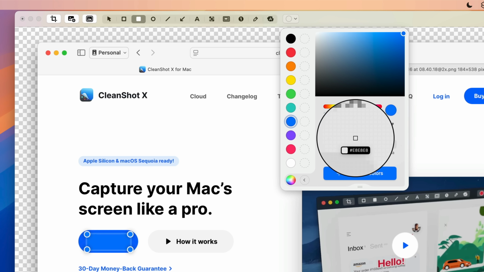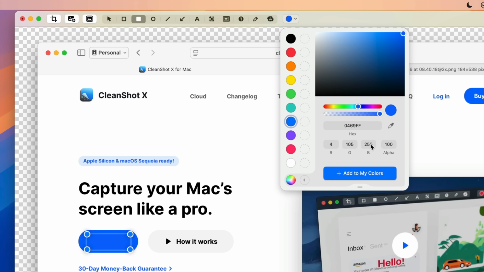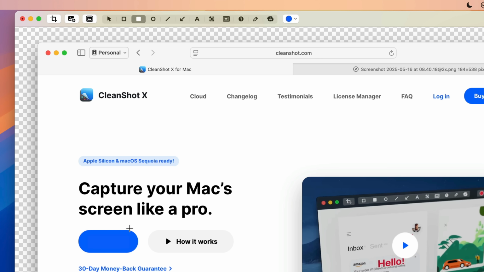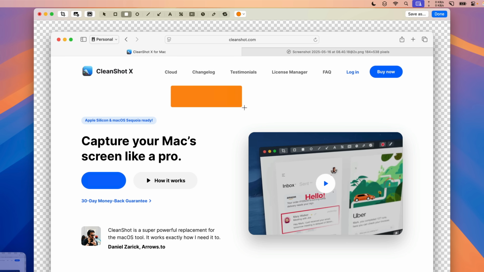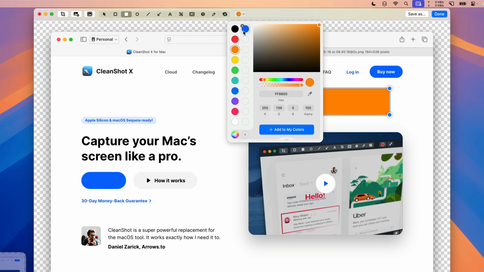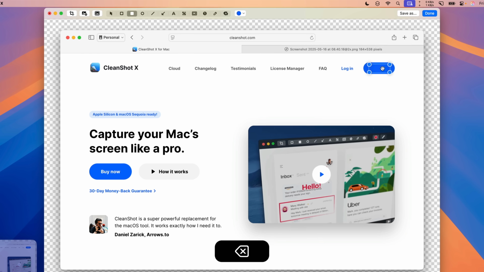So I'm going to use the eyedropper to pick that button's blue. There we go. And now I'm going to add this to my colors. And so there it is. Now I have a perfectly colored rectangle there. I can select orange, and now I have orange. And let's say, oh, I want to go back to that blue. No problem, that blue is here. I can select it again, and there we go. Cover that up there. And we have a perfectly blue color that's aligned with our color scheme.